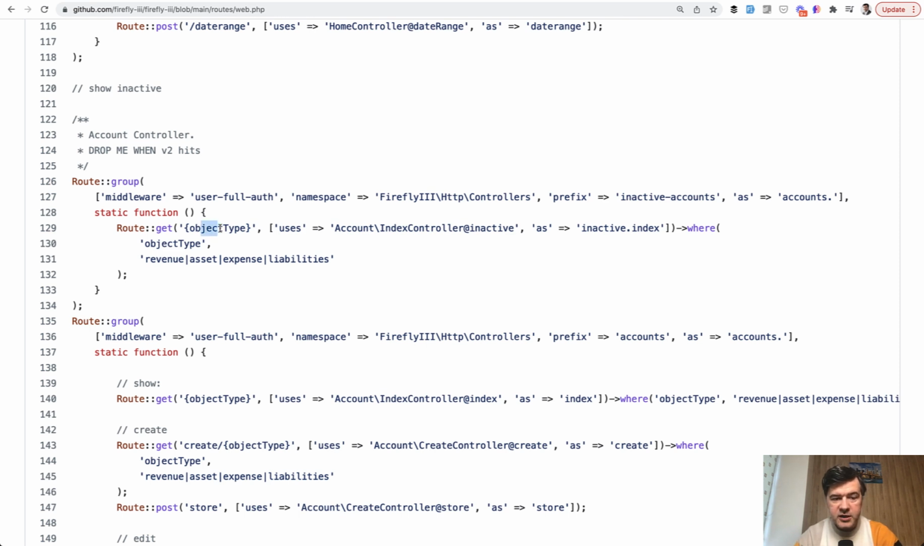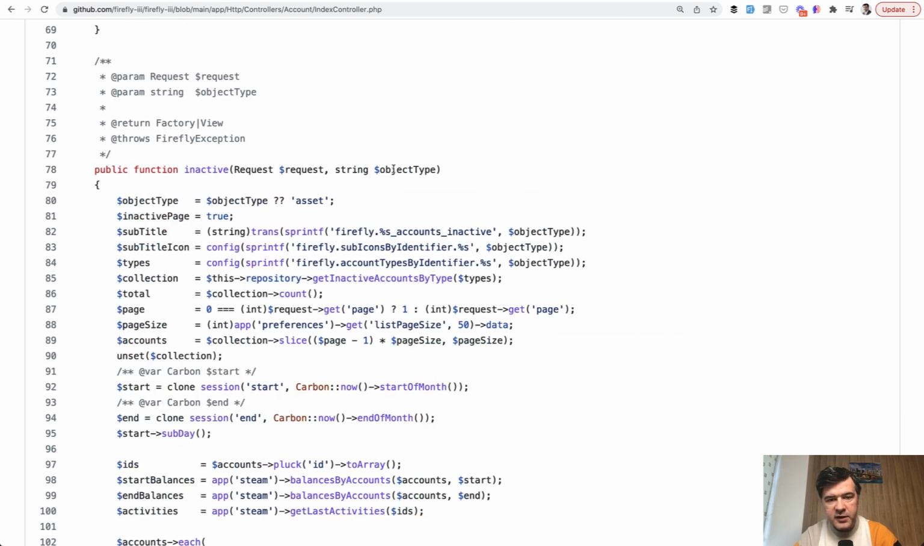Route get object type, and object type may be revenue, asset, expense, and liabilities. And this is a general index controller. It's not just a revenue controller or asset controller or whatever. It's one controller for a few separate lists. And then in the controller itself, that object type passed as a string is then passed to all the other variables, like object type here with title, with types, and then it actually gets the types, which, depending on the object type, gets the data.